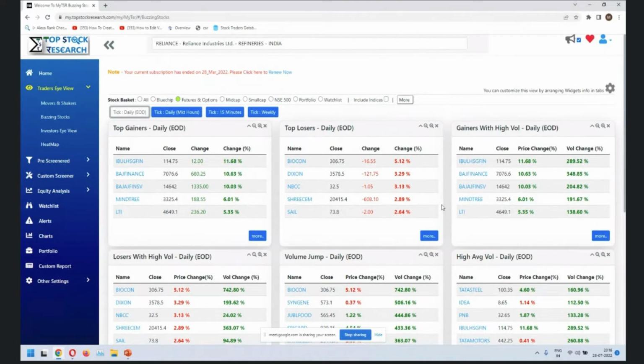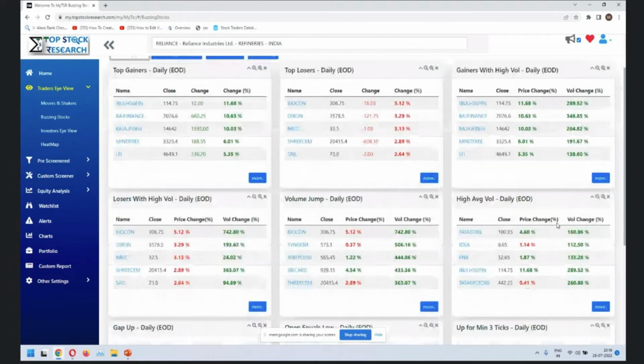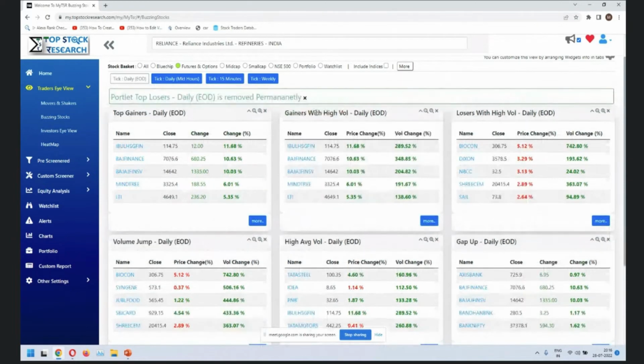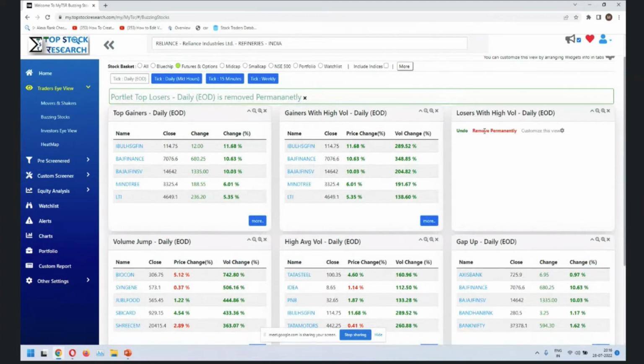Before we built this particular system, the idea was that in one view you get everything you feel is important for trading. It's really important because when you want to focus, you want to see multiple views together. For example, here you get top gainers, top losers, gainers with volume, quite a few things. This is randomly generated. However, if you are not interested in losers, why would you want to waste your real estate? You can always remove this, remove permanently. Gainer is important, loser you don't want, so you can change it.